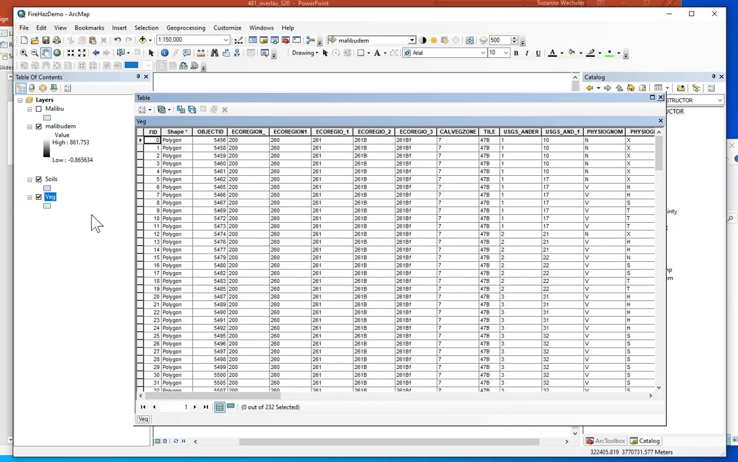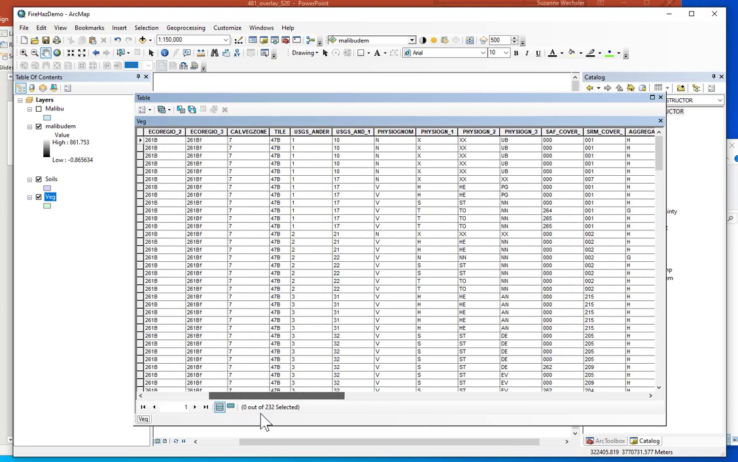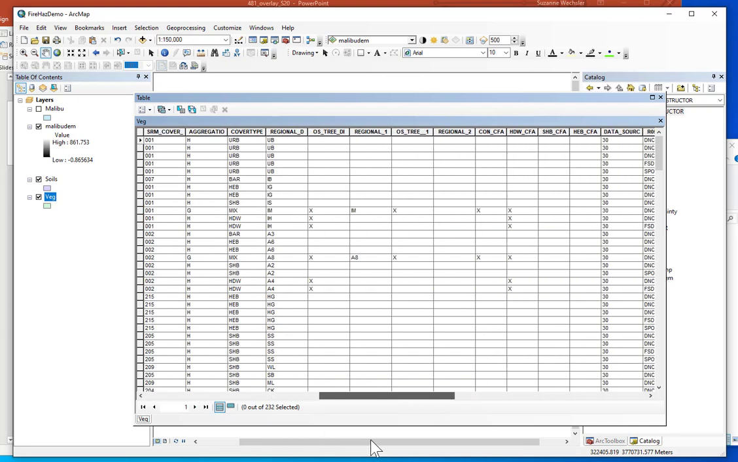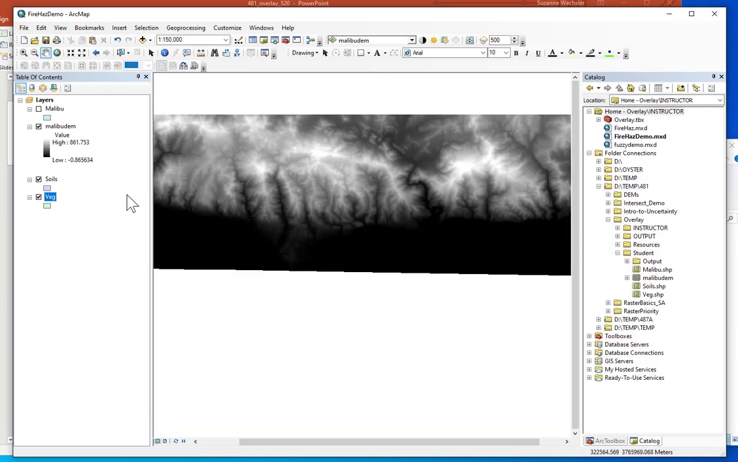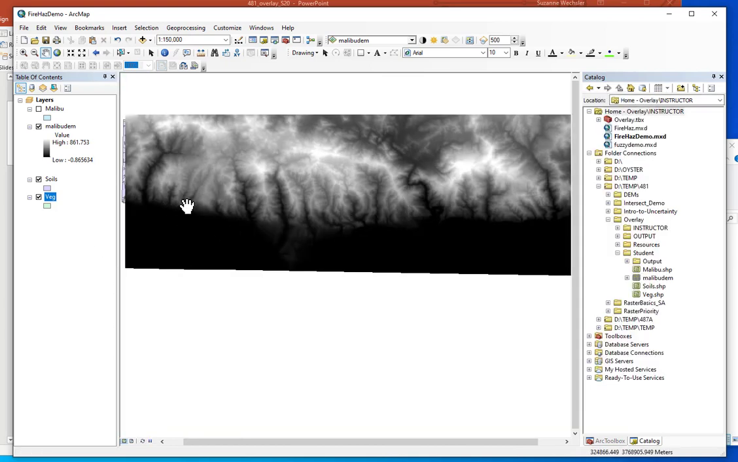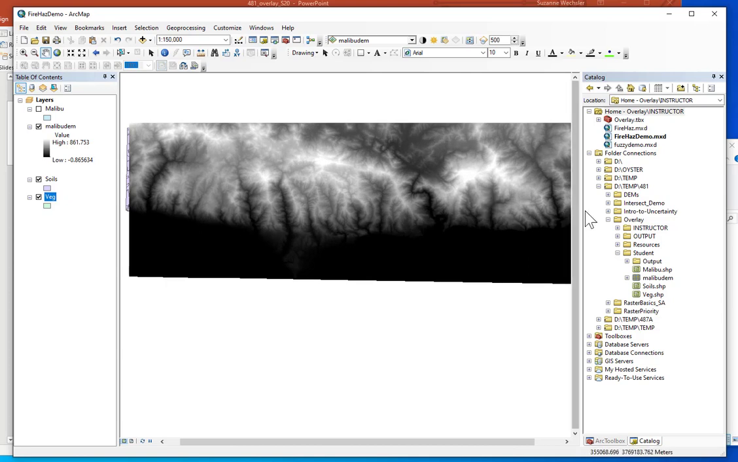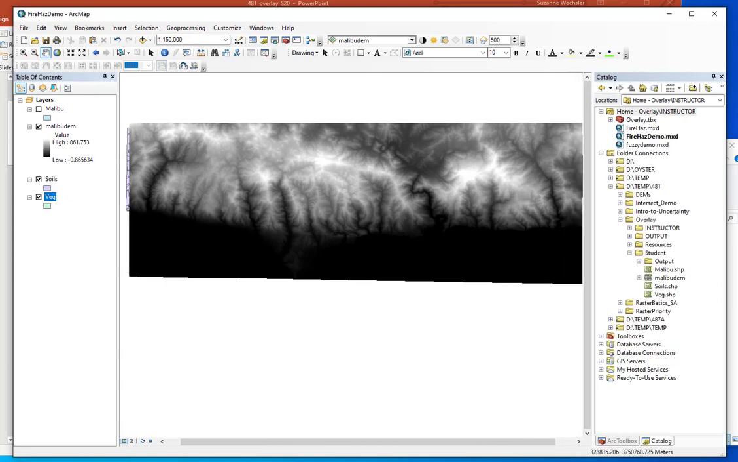And then same with the vegetation. Opening up its attribute table, it comes from the Forest Service and it has a lot of different values in here. The one that we're using in this analysis is cover type, and the cover type tells us what kind of vegetation it is. So I'm going to pause and go into the Word document and talk a little bit more about these data sets and how we're going to use weighted overlay to perform a suitability analysis.